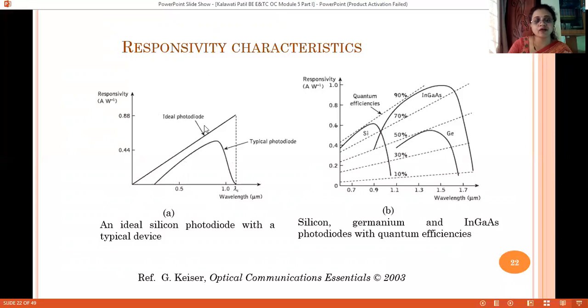So this is a fact for having such a responsivity plot in the practical photodiode. The right-hand side plot shows the comparison of the responsivities with respect to the quantum efficiencies for three practical photodiodes, which are made of the three materials: silicon, germanium, and indium gallium arsenide. If you observe at the lower wavelength, that is in the range 0.7 to 1.1 micrometer, in the silicon photodiode we can see a quite high quantum efficiency of 90%, and the responsivity reaches a maximum of up to 0.6.